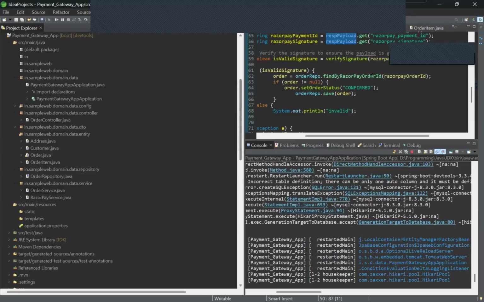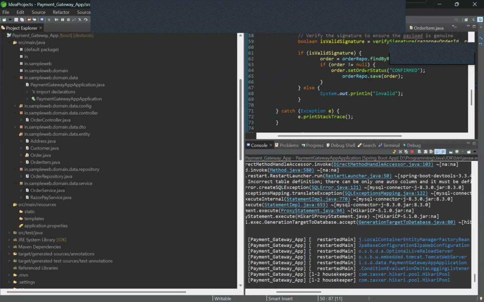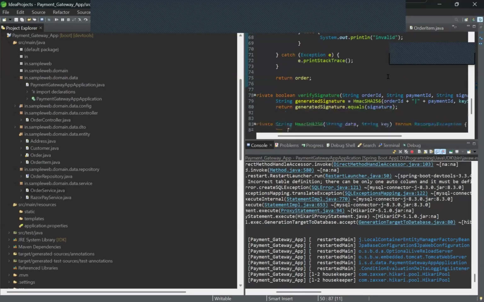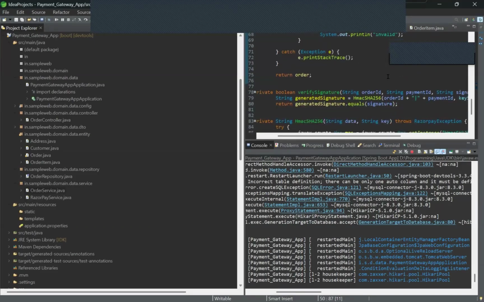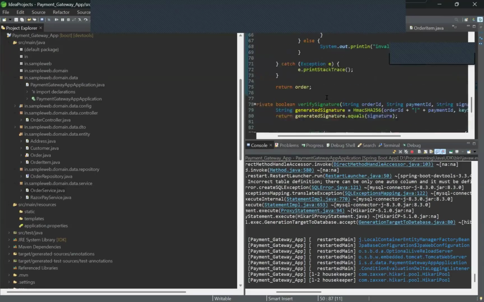So in the repository, I've created this method, and if this order is null, then do not set the order status to confirm. Set it to invalid. Otherwise, if it is confirmed, then save to the order repository or database. And then I'm checking the, this is all encryption.